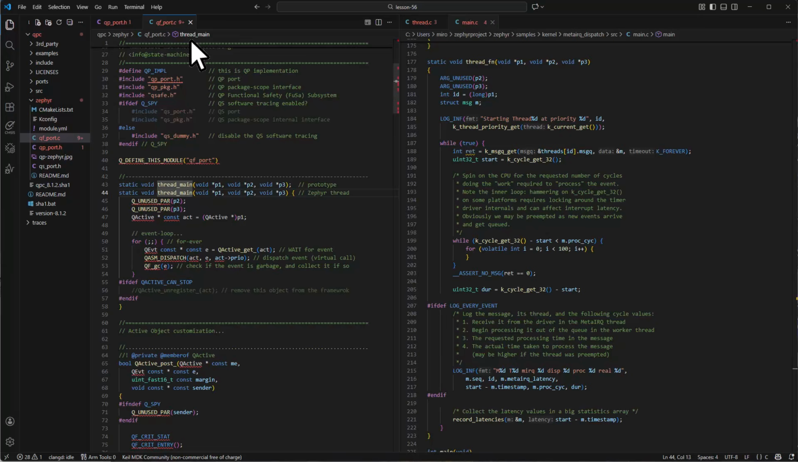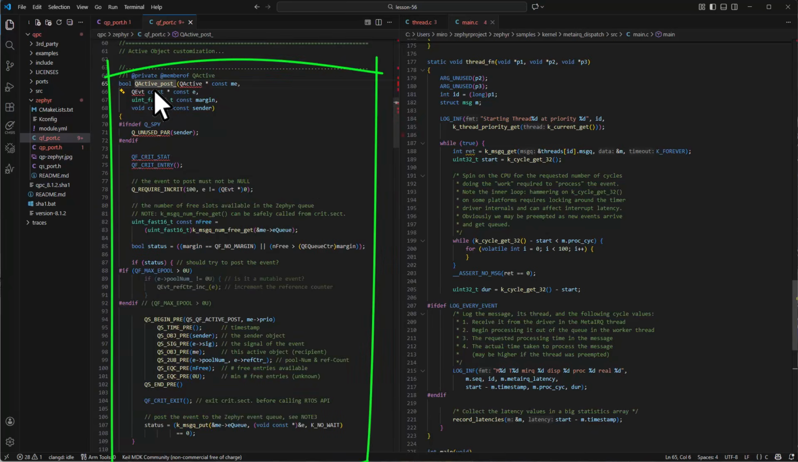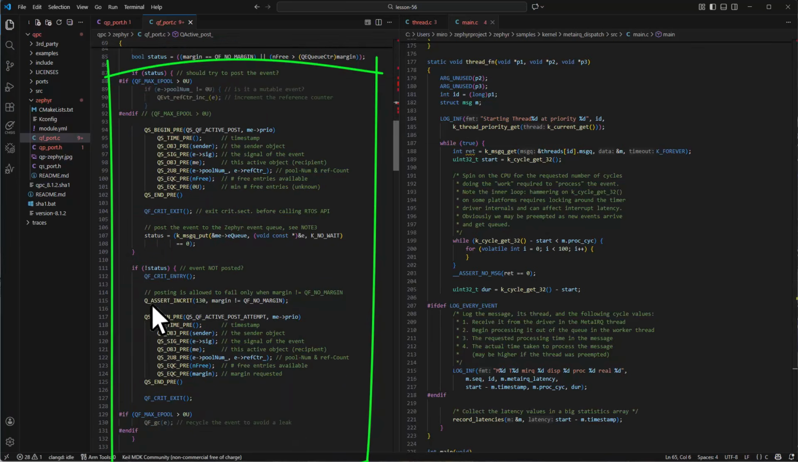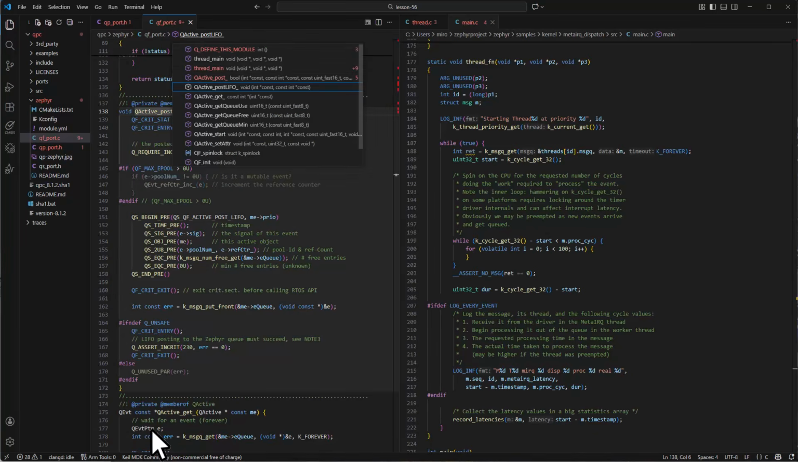The reference counting of mutable events is visible in the next function, QActive_post, which must be customized for Zephyr because it ultimately relies on the Zephyr k_msgq_put facility. Before that, however, the event is checked for being mutable, and if so, its reference count is incremented. You can also see here the software tracing instrumentation, which is active only when software tracing is enabled. Also, at the end of the function, in the case of posting being unsuccessful, the event is recycled to avoid an event leak. I'll skip the other QActive operations related to event queue because they are similar to QActive_post.